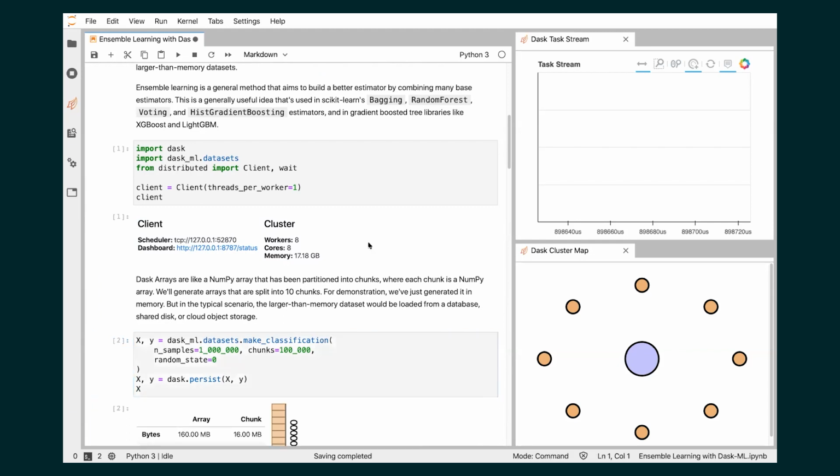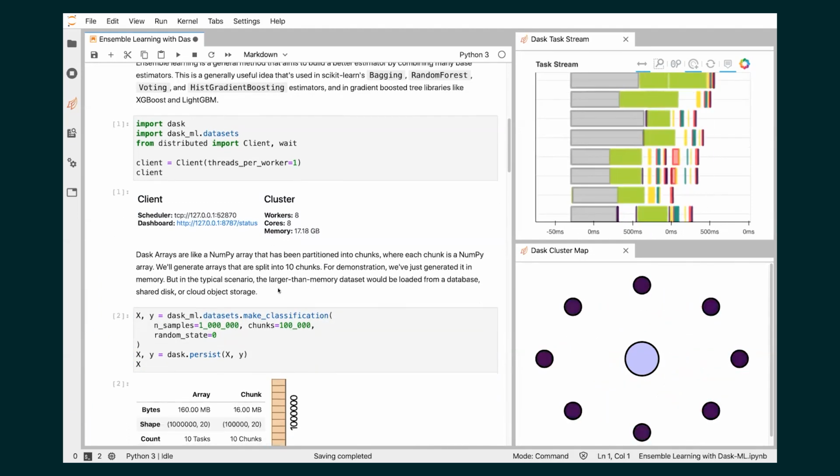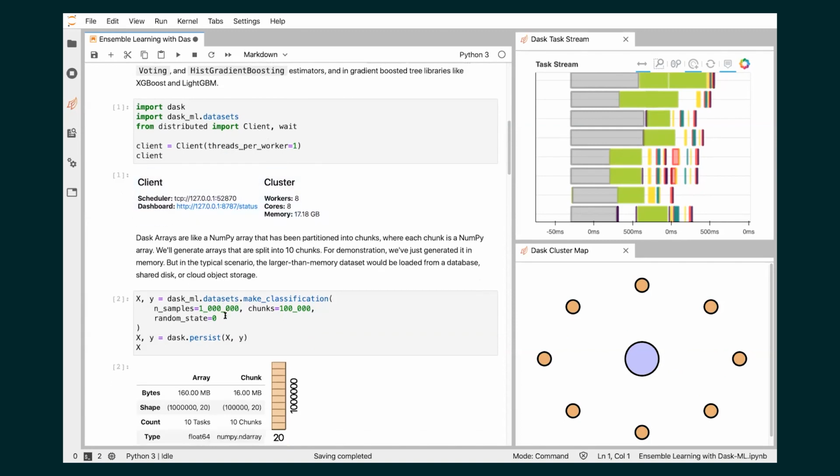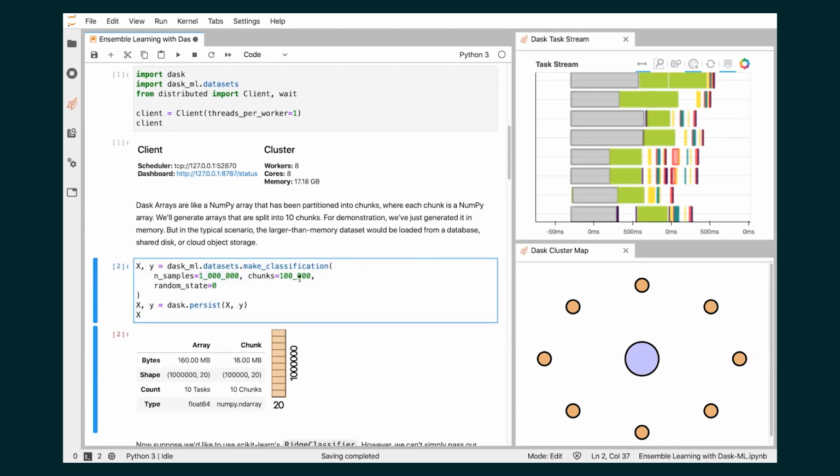So we're going to generate a data set here that fits in memory on my laptop, again, just for this example. In practice, you would be reading in this data set from a database or S3 onto a cluster of machines. In this case, our data set fits in memory just fine, but the important thing is it's been chunked into multiple chunks. So we have this Dask array. It's like a NumPy array, but it's been partitioned here into chunks. In this case, I think we have 10 chunks.